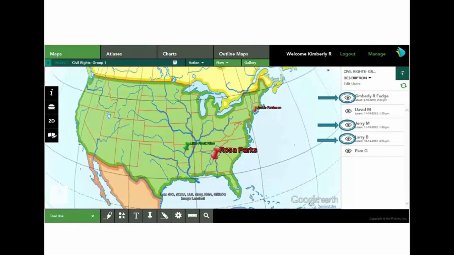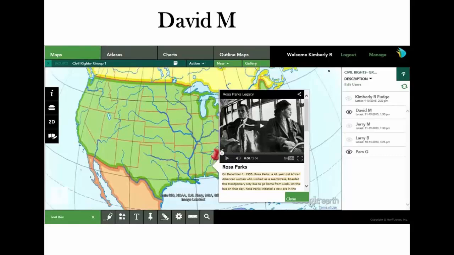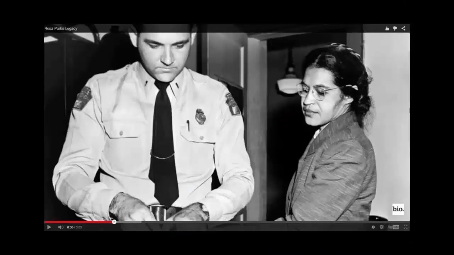We now see it as a collaborative project. And then we'll see that David M. has done Rosa Parks. So we then want to click on Rosa Parks and see the work that he's done. He's provided a video as well as some information on Rosa Parks. You can click on that video and watch it, and you can watch it in full screen if you like. You can click on that, which makes it full screen. And then you can watch the video that he has provided.